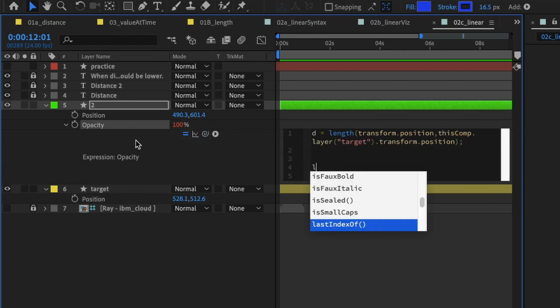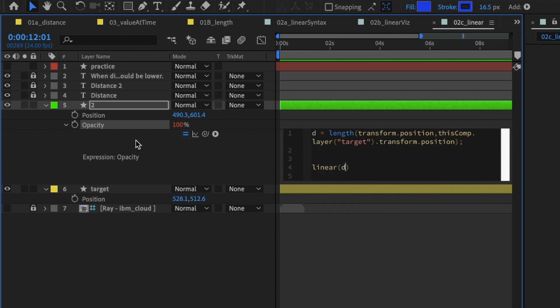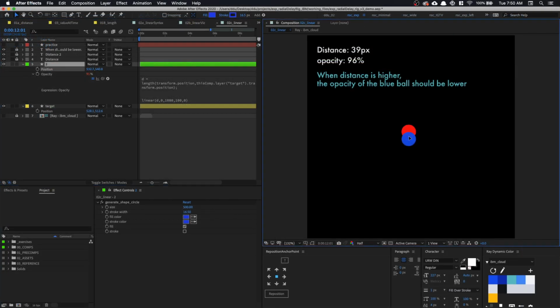And then after that, we're going to type in linear, parentheses, d, 0. So right, this is the minimum distance, and for the maximum distance, this composition is about 1080. So let's put that. And then when distance is 0, the opacity should be 100, comma. And then when it's further away, the opacity should be 0. Let's plug that in and see if it works. So, right, if I'm further away, the opacity has become darker. And yeah, that's how you use the linear function in this instance.